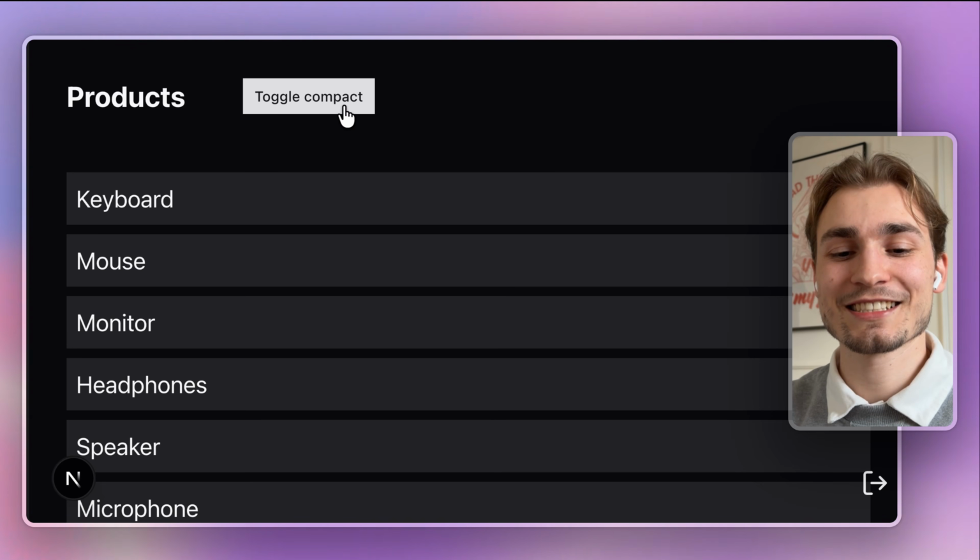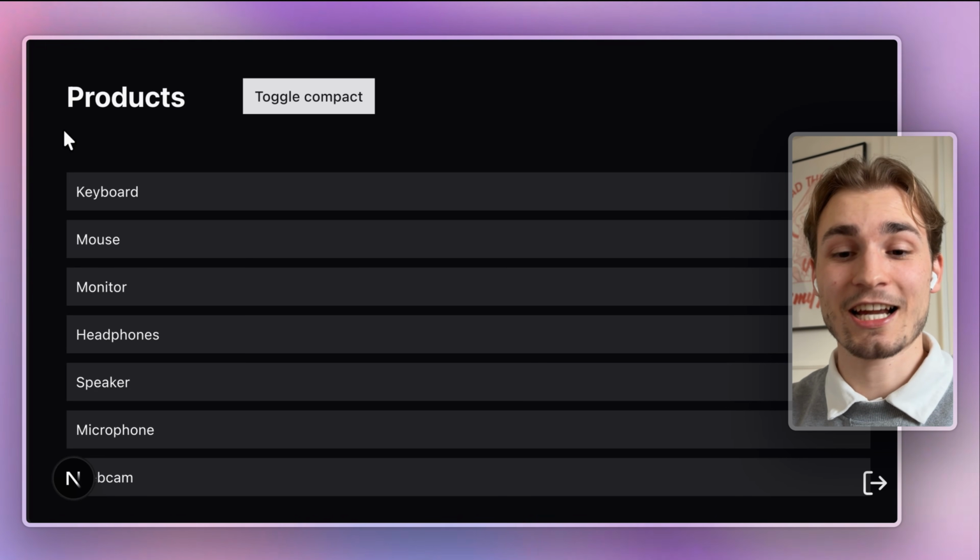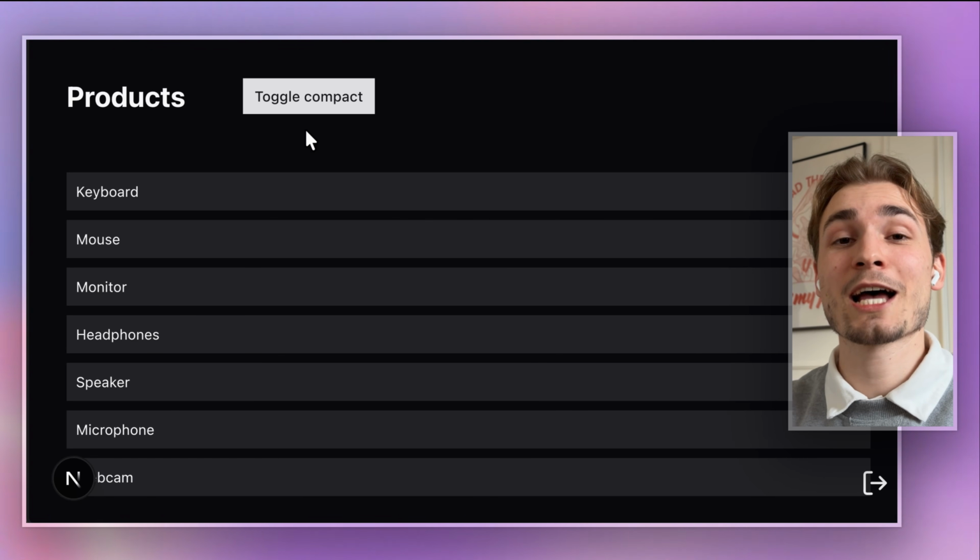The toggle compact button is working. And yes, this is client-side and this is server-side, but the donut pattern helps us make this possible.